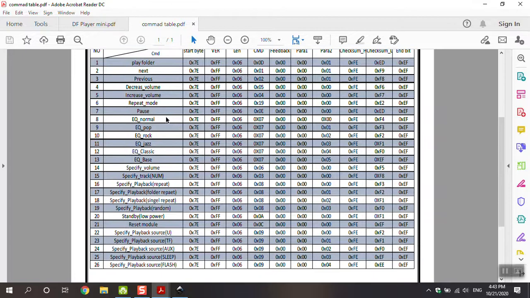For example, EQ normal, EQ pop, EQ rock, EQ jazz, EQ classic, and EQ bass, all have command 0x07. But what's the difference between them? We use parameter 2 to separate the command. For example, 0x00 is specified for normal, 01 for pop, 02 for rock, 03 for jazz. It's my choice to use 0, 1, 2, 3, or 4.